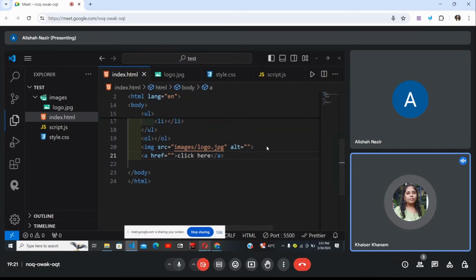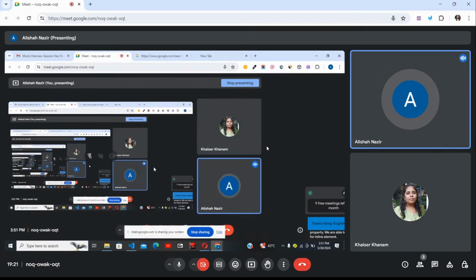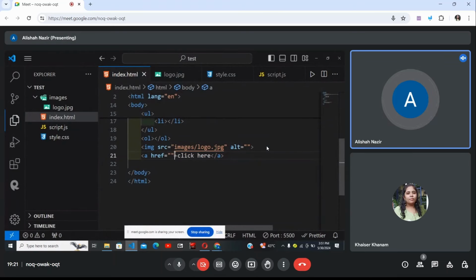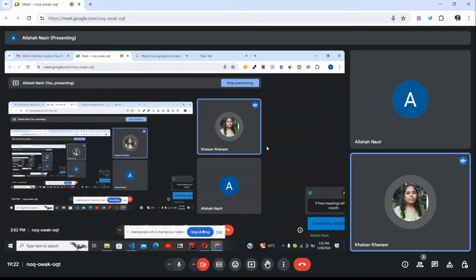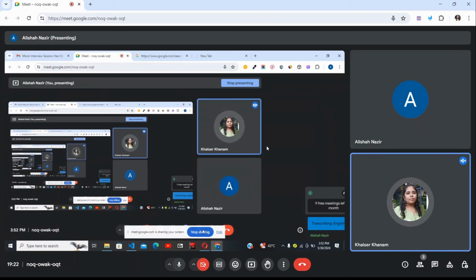Okay. Now what makes this click here a link? Ma'am, we placed it inside anchor tag, that's why it becomes a link. Okay, just remove href property, href attribute. Ma'am, by removing it, we cannot determine the destination of that element. Yes. So href attribute makes anchor tag a link. Okay, without href, it will be like normal text. You can check the result.